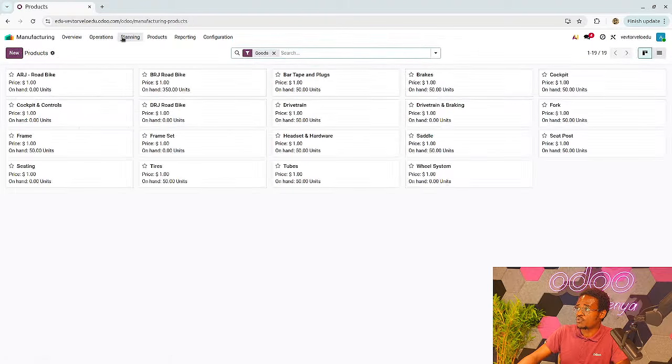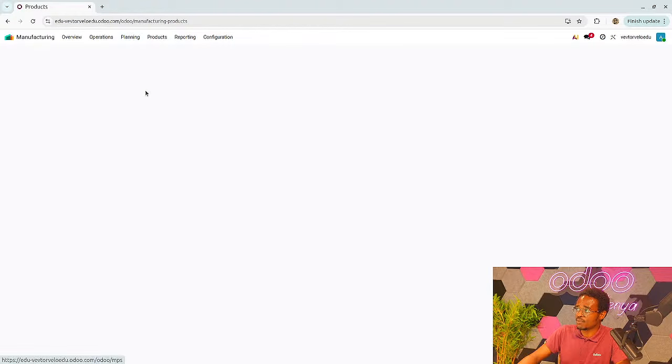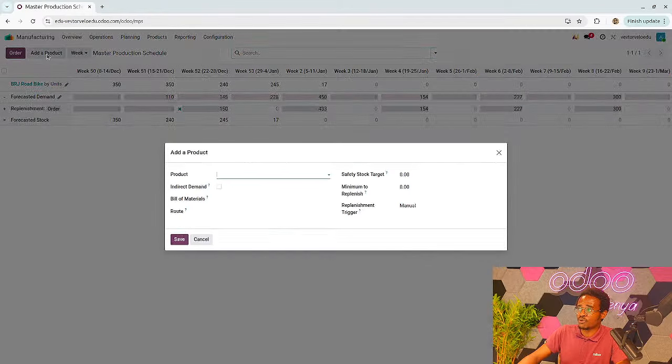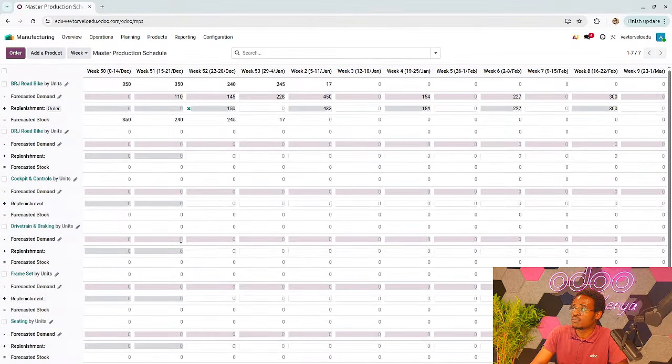I'll go to planning, then master production schedule, and I'm going to add a product. I'm going to add a DRJ bike. There you have it. Now here, I'll need to select the bill of materials. That's the DRJ bike, and the route is manufacture. This one we do not buy, this one we manufacture. I do not want to keep safety stock. I've already explained that, and I do not have a minimum to replenish. So I'm just going to save.